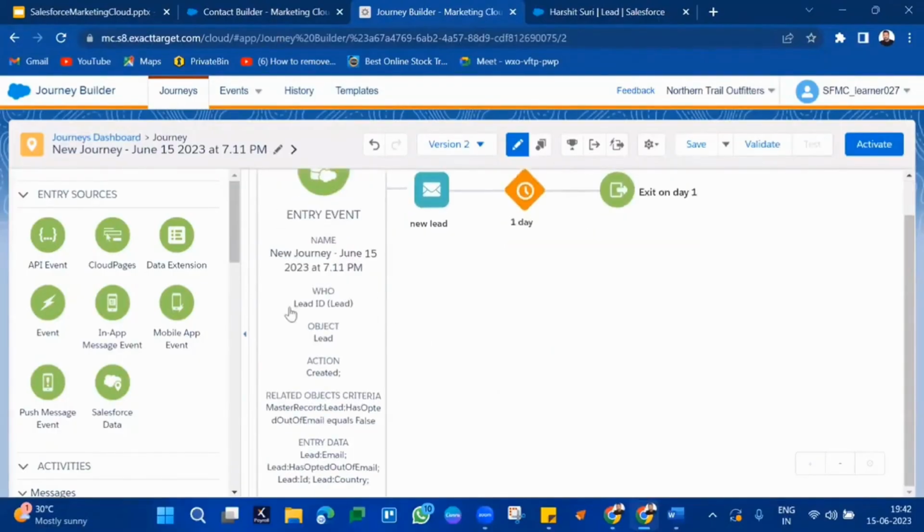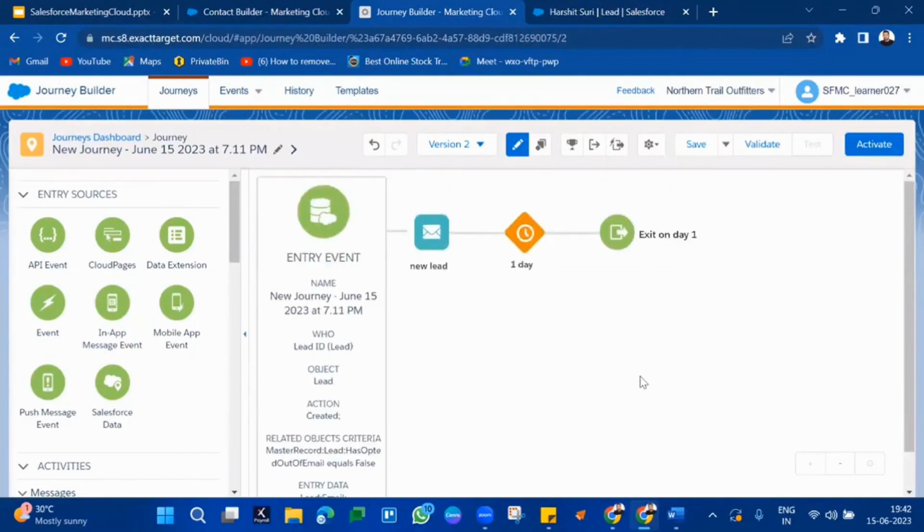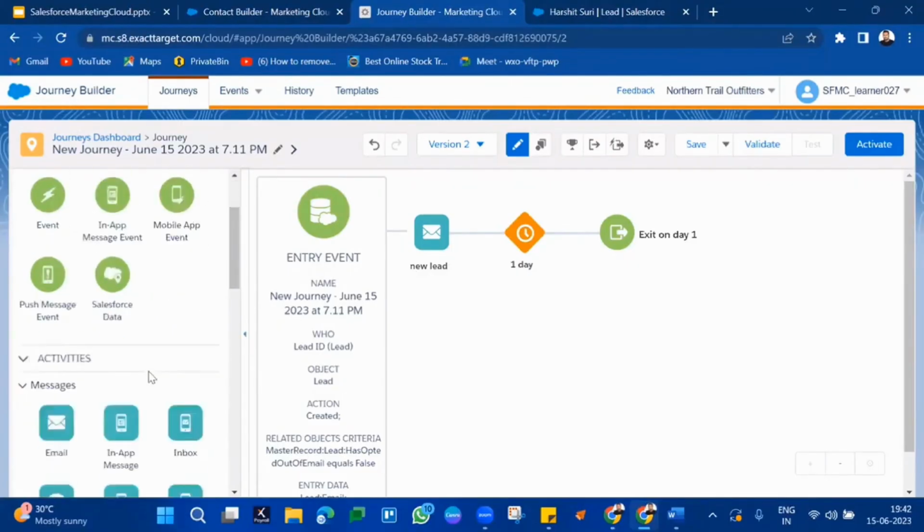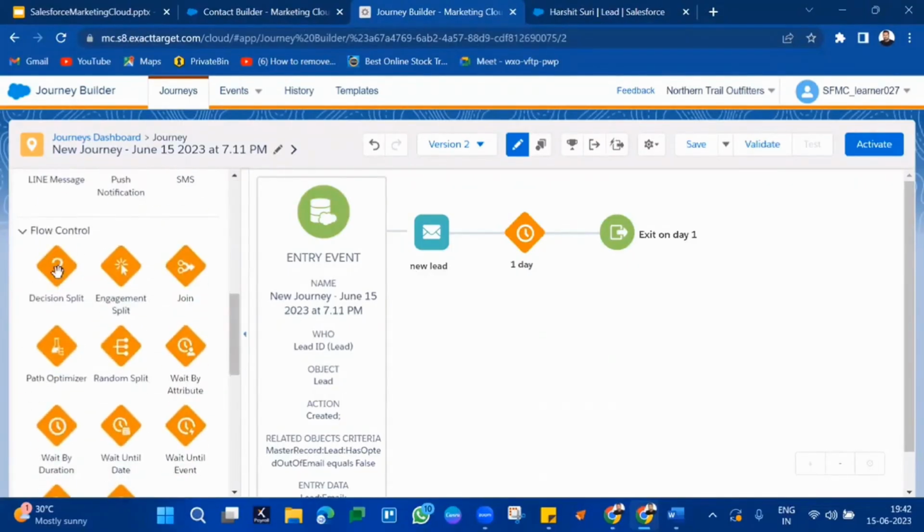Now this data came to your journey data. We understood what is journey data, contact data. Contact data is built in contact builder, has relationships. But journey data is the data extension. You can say if you define data extension as entry source, or you have Salesforce data as an entry source, then Salesforce data will be your journey data only. Based on that, you have to take the decision.